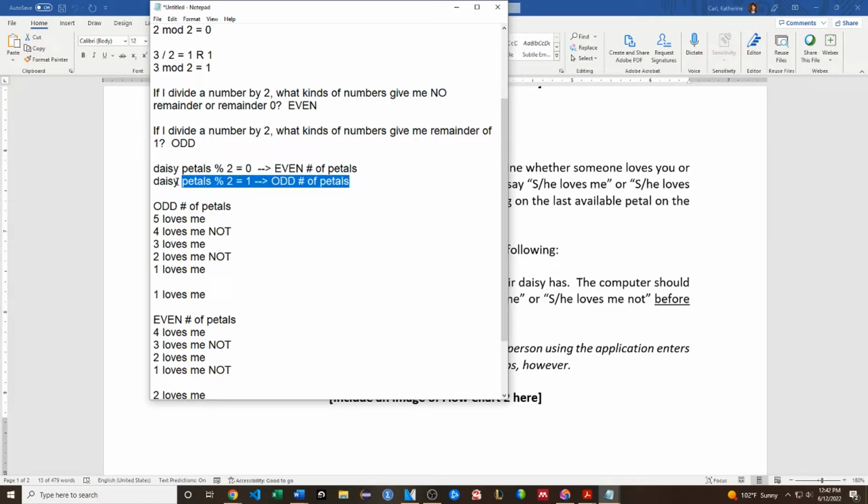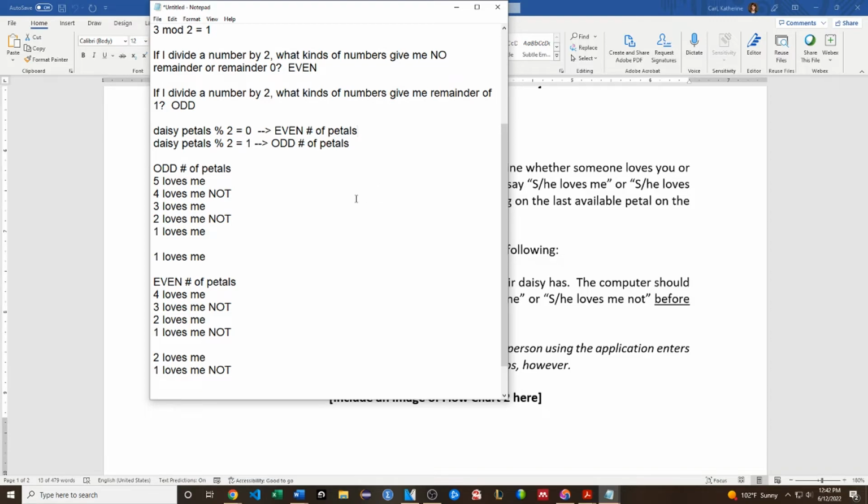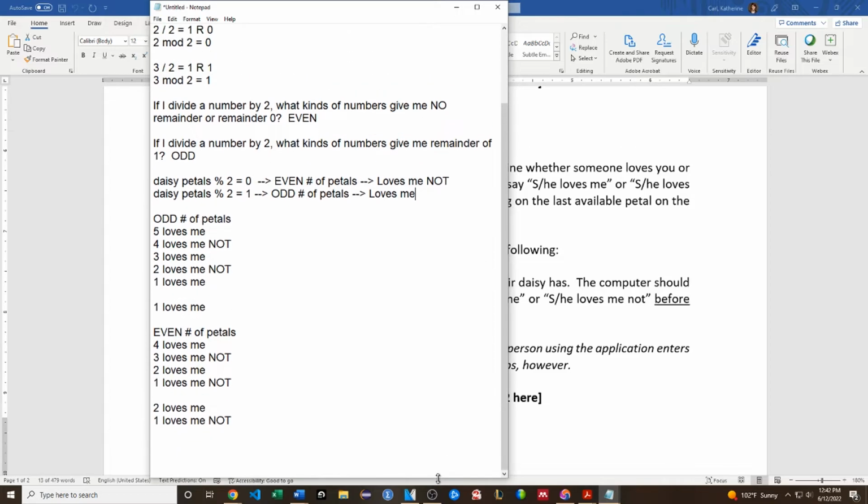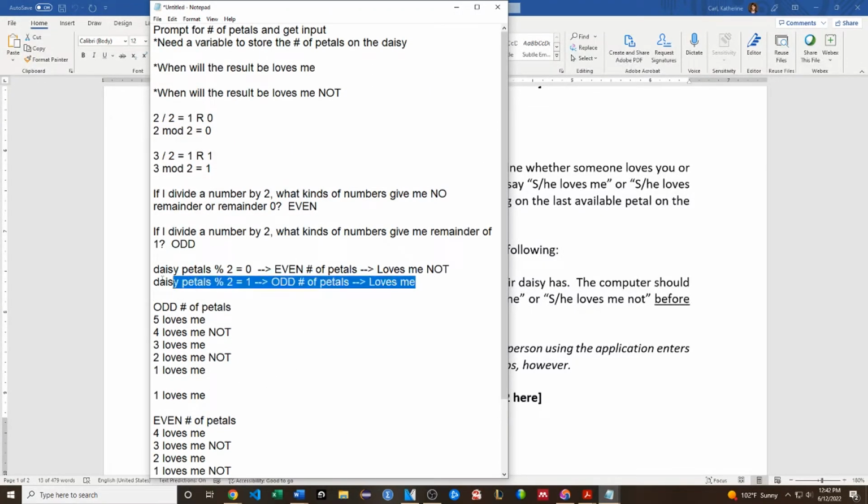And based on that result, I can then give my final output, because the final output is not even or odd. The final output should be, are you going to get loves me or loves me not? So we actually already figured this out, that if we had an even number of petals, we were going to get loves me not. And if we had an odd number, we were going to get loves me. So I kind of didn't do this in order, but this is the crux of the logic right here. So if you can get there, then you can get the result.